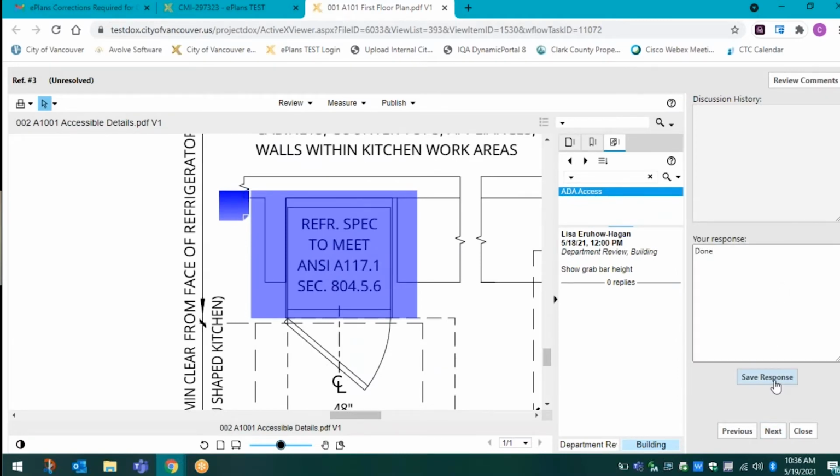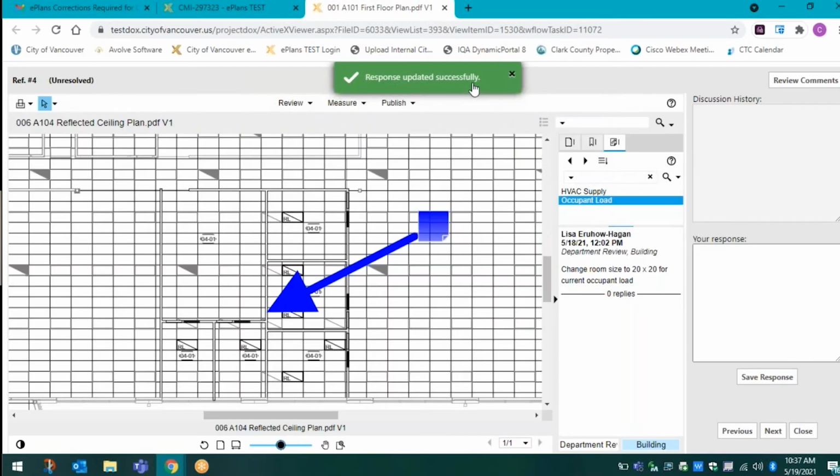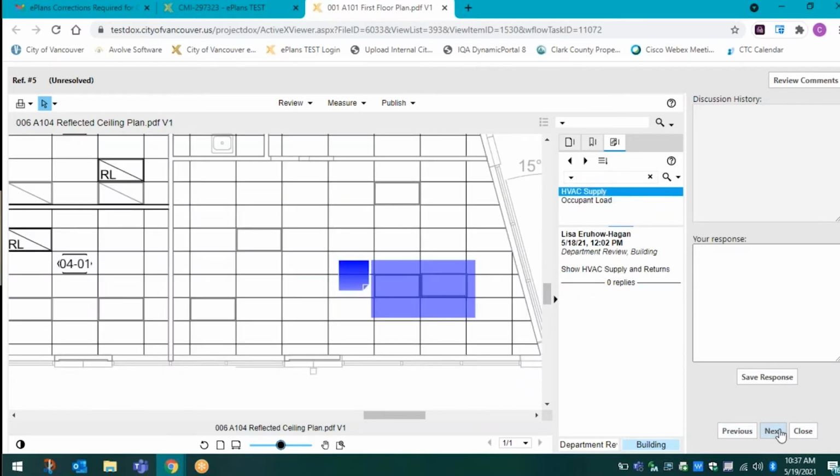Once you click Save Response, you'll see a pop-up message that your response was updated successfully, and it will progress to the next review comment. You can go previous and next to go through all the review comments in your submittal, page by page, correction by correction, and save your responses as you go. This is the most visual way to see and respond to review comments.